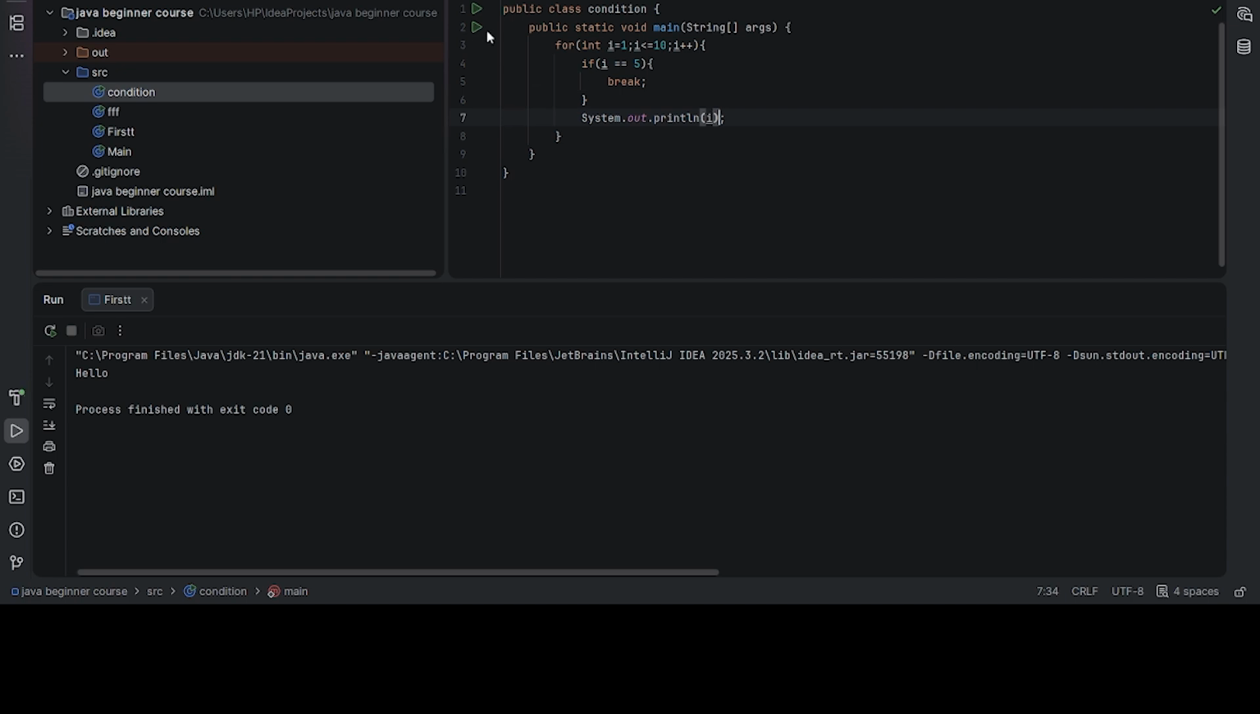So, now see how the output looks. Okay, see, 1, 2, 3, 4, and then it will break. It will stop the execution completely. But when you use the continue statement instead of break, what happens? Wait, I will run it and show you the output so that you will understand very easily.